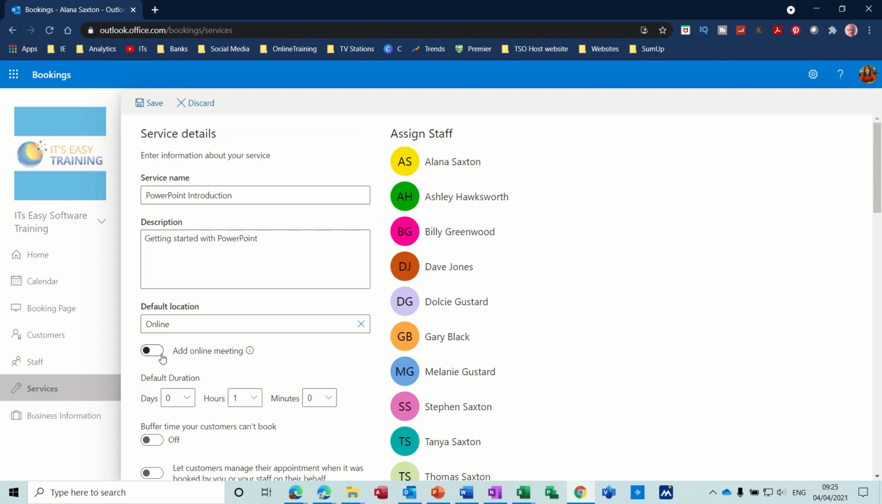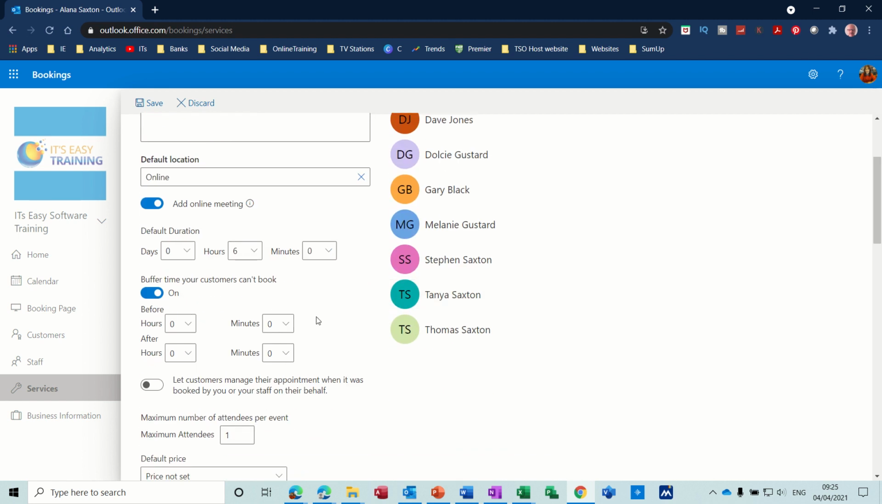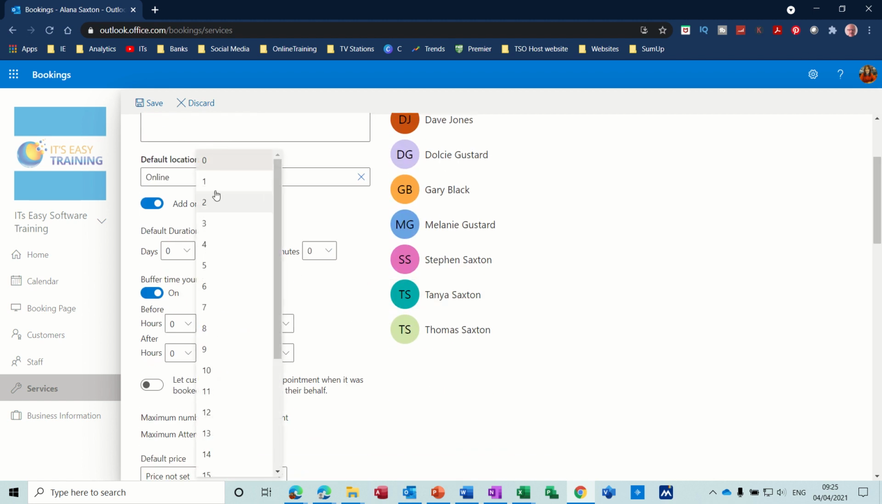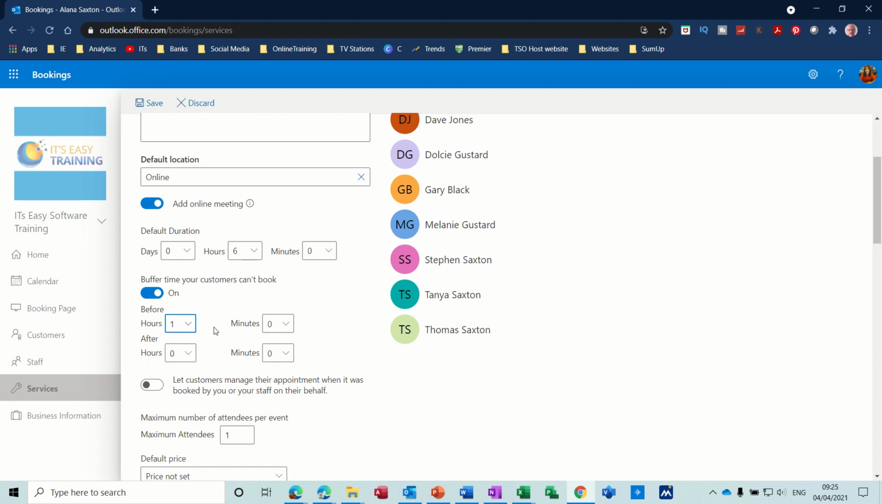Now, this little checkbox here will create a Teams link, a Teams meeting, online meeting, which is what this is going to be. So whoever books this course can click on the link and join the Teams meeting. And next box down is duration for this course. It's going to be 6 hours. And now this buffer time, I'm going to put that on. It gives you a limit to what people can book in terms of before the course. Let's say you can book up to an hour before the course starts.